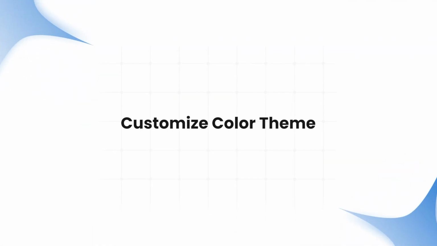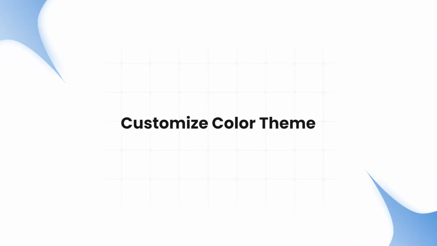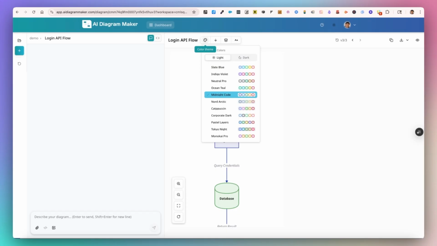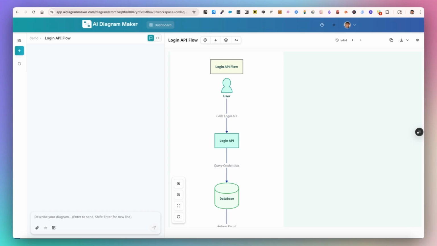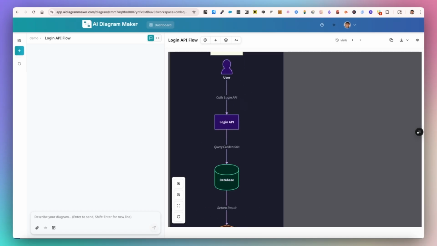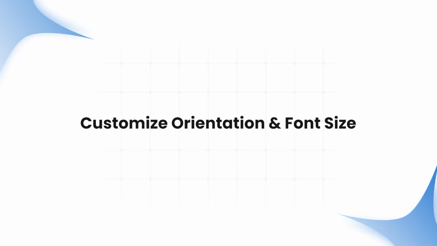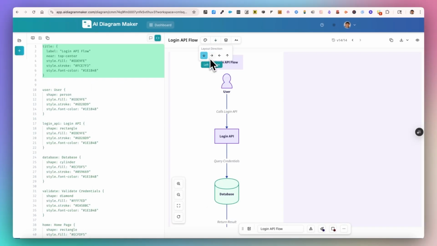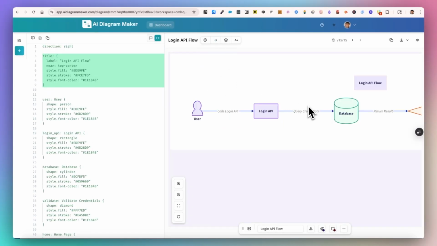You can also change colors using the built-in theme picker. These themes are designed specifically for software engineering diagrams, not generic presentation palettes. Pick a theme, and the whole diagram updates instantly. There are also dark themes if you're working in dark mode. You can change diagram orientation too, switch between top to bottom and left to right layouts in one click.